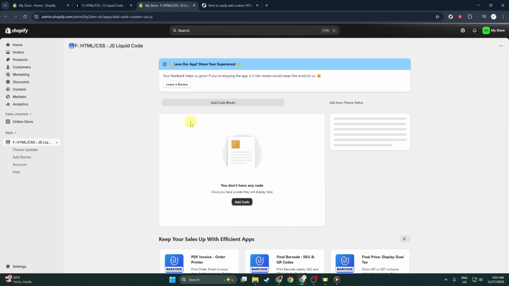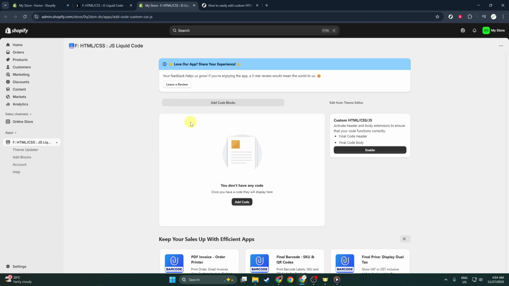After the installation completes, open the app inside your Shopify admin. You'll be presented with an option to enable it. Go ahead and click Enable. Enabling ensures the app has permission to load its custom code in your storefront where appropriate. At this point, you're set up to use the app for your custom code needs.